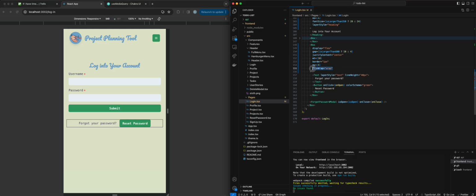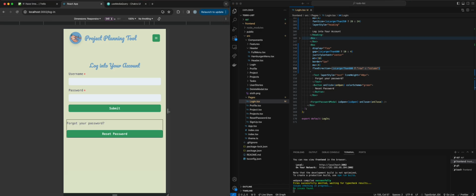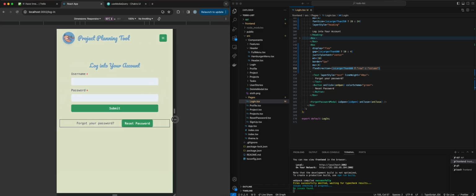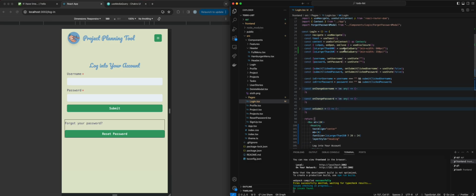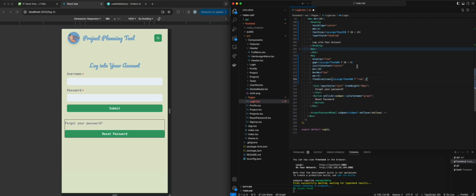So instead of flex wrap, what I'm going to do is reuse flex direction, okay? And I'm going to say is larger than 600. If it's larger than the 600, then we're going to say the direction is row. Otherwise, we're going to say the direction is column. Okay? So that way it wraps at the same point. I don't love how that is then making the button larger. So I think we are going to want to keep then with the flex wrap, which is okay.